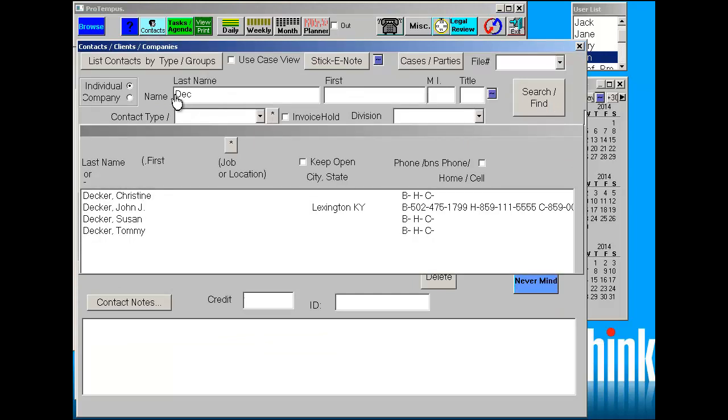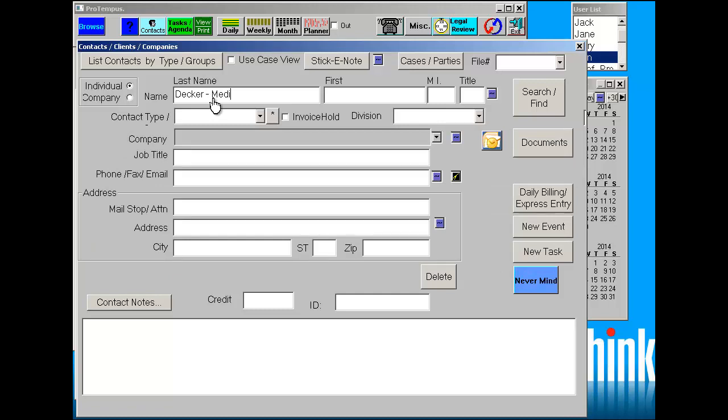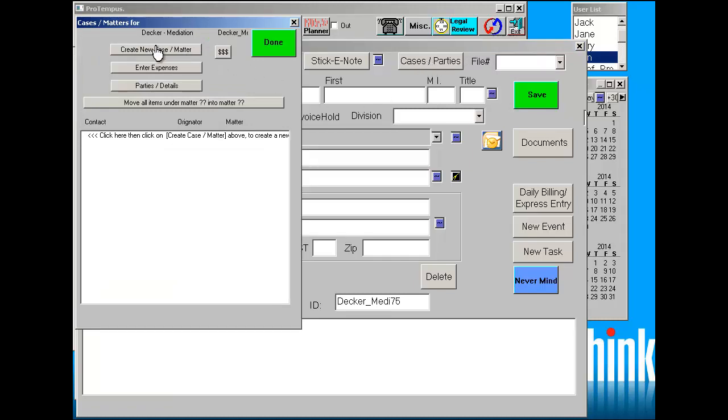Once we type the first 3 letters, we can see John and Christine Decker have already been entered, so we will not need to re-enter those contacts. The mediation will be added as another new case under their contact record. Once we create the Decker mediation contact record, click on Cases Parties to set up the mediation case.